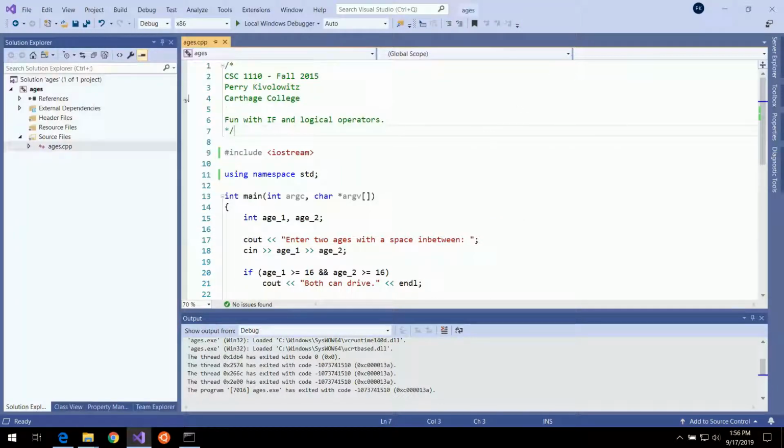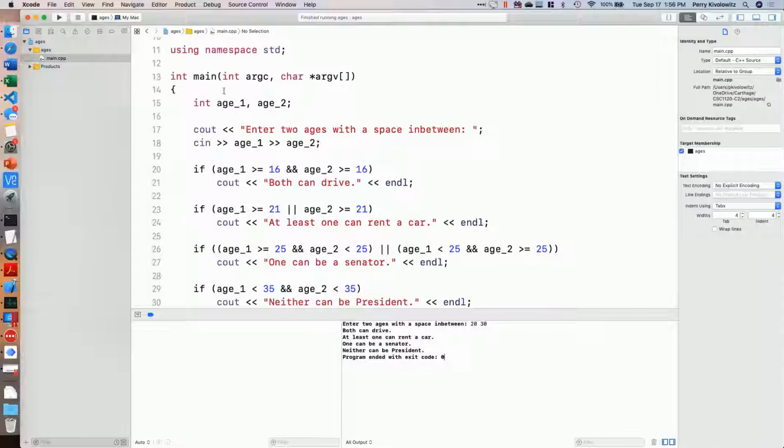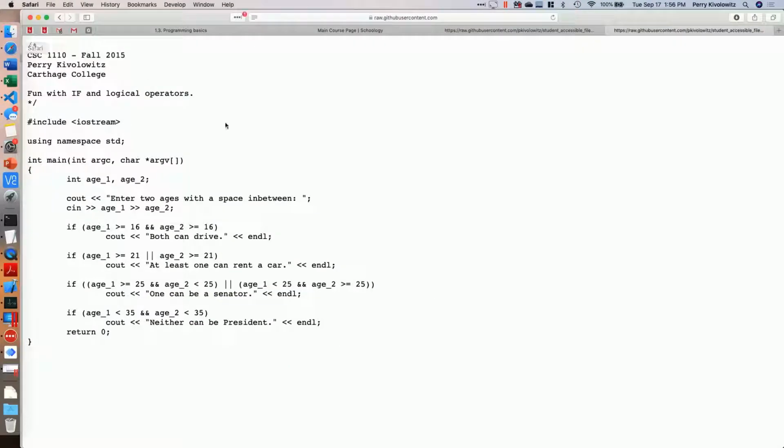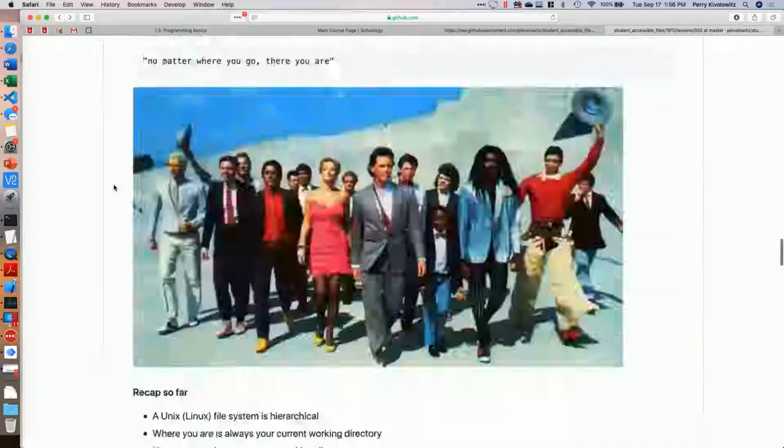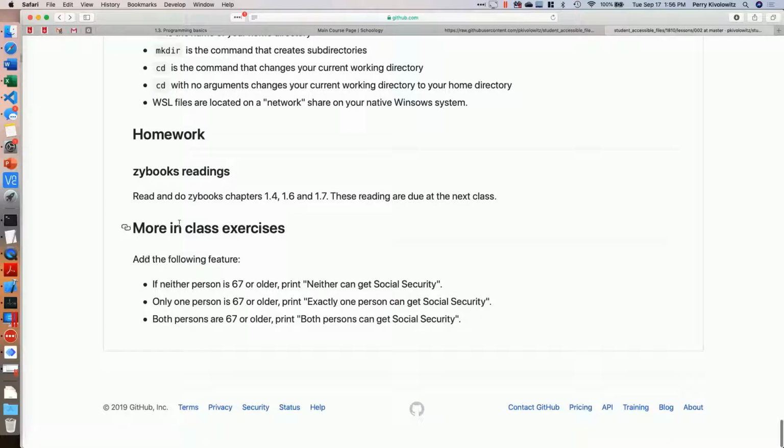Okay. All right, so now I have an assignment for you to do at your desk, down here at the bottom. So add a feature. If neither person is 67 or older, print neither can get Social Security. If exactly one, then print exactly one person. If both people are older than 67, print both persons.